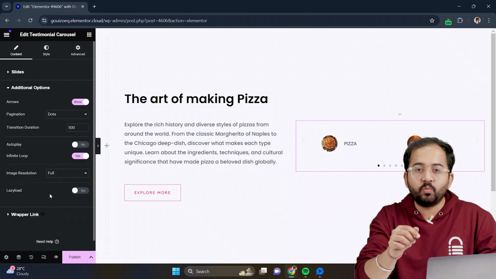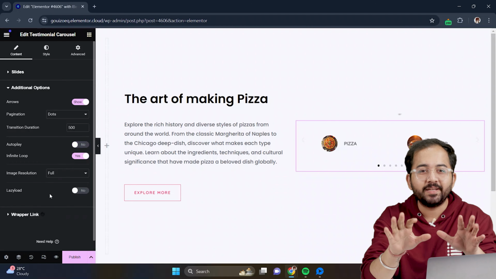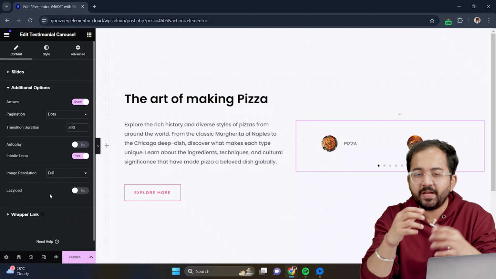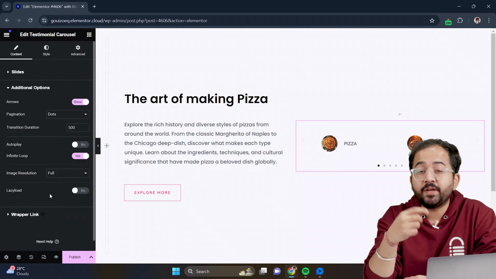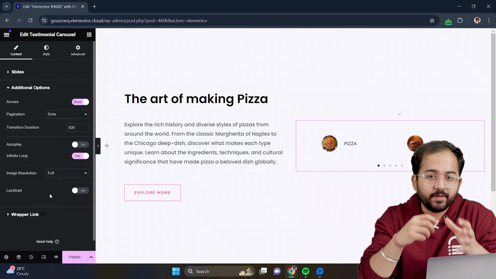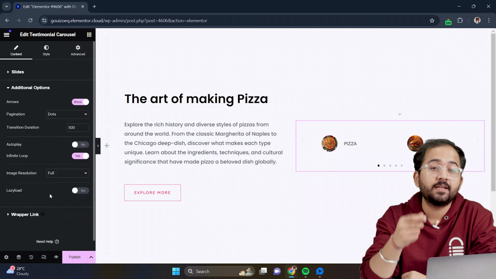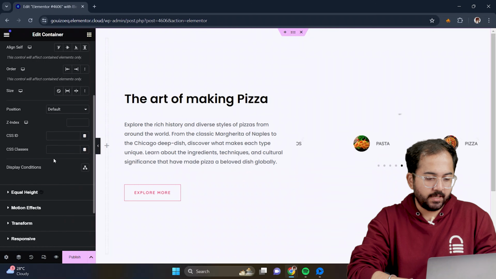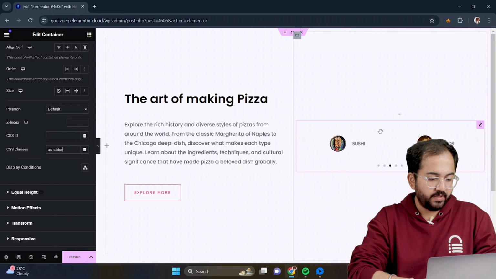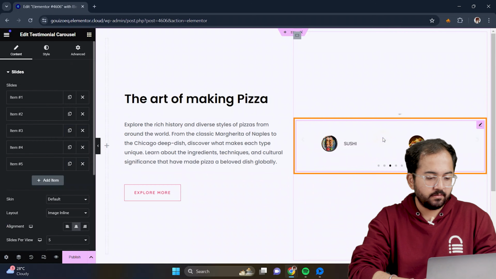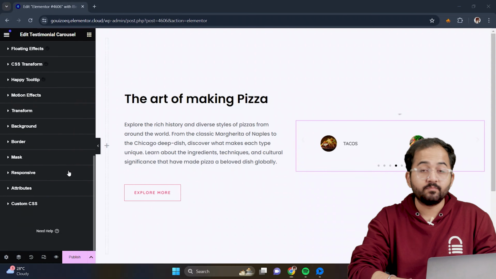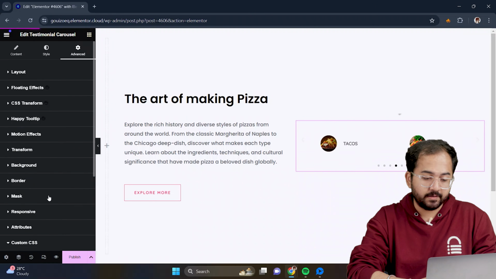Awesome! Now to make this slider work, we'll add some CSS code. Don't worry, it's not difficult and I'll leave the code in the description below so you can just copy and paste it. But before that, we have to give CSS classes so that we can target specific elements within the slider for styling. Select the parent container, go to advanced and add this CSS class. Similarly, select the testimonial carousel, go to advanced and add the same CSS class. Don't worry about these moving images, they'll be fixed in the final design.